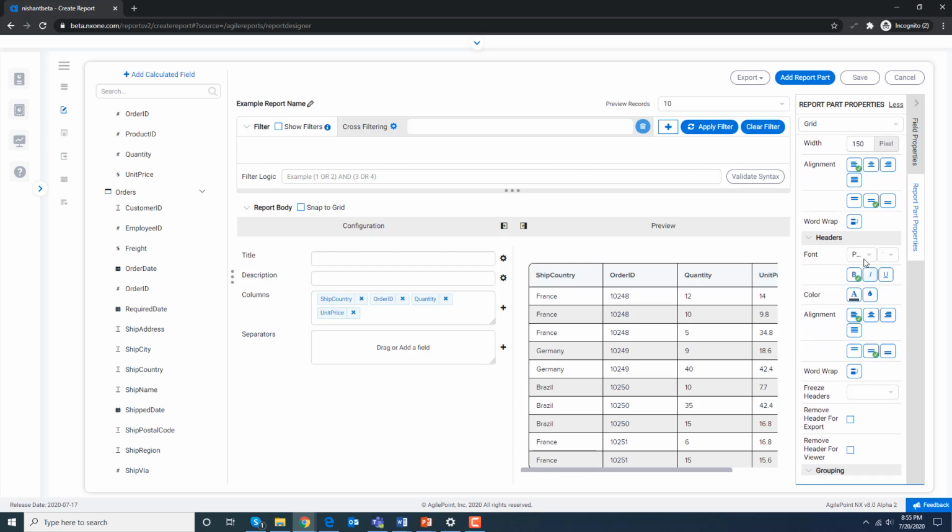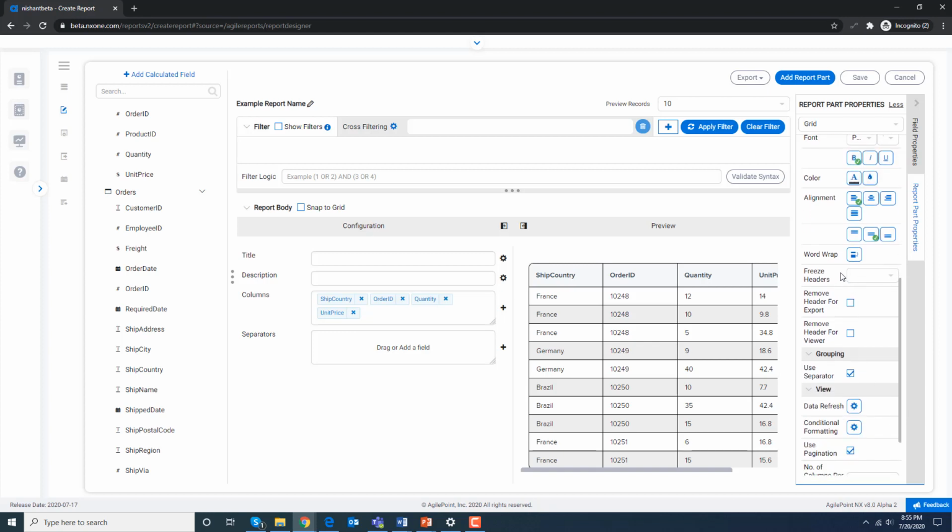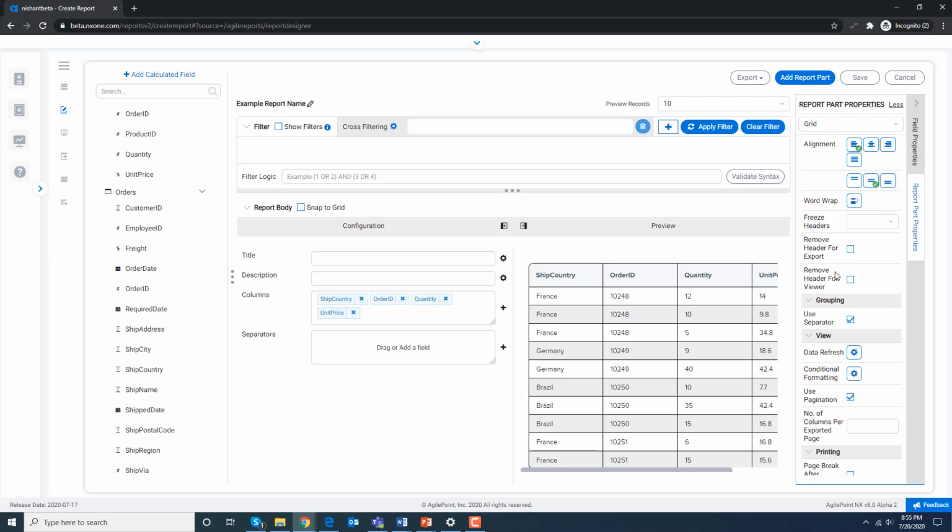Similarly, for headers, I can specify its font type, font size, and its alignments, whether the header should be frozen or not. So while I'm scrolling through, the header would still be frozen if I wanted it that way. Whether the header should be visible in the exported report format. You can also specify separators. In that case, it would have generated multiple tables, which I'm going to actually use in one of my next reports.